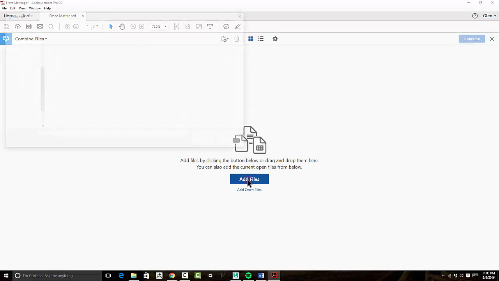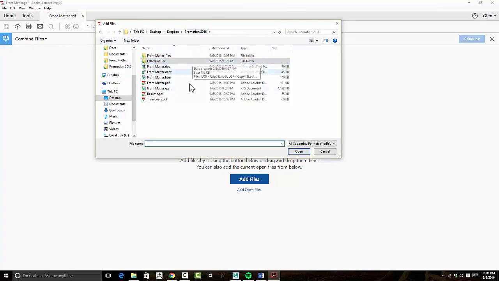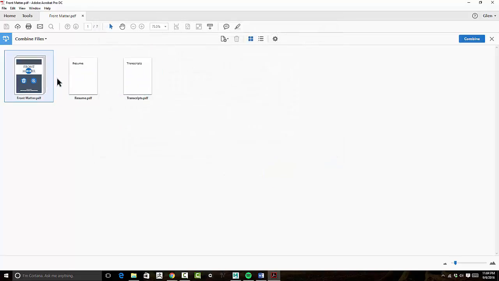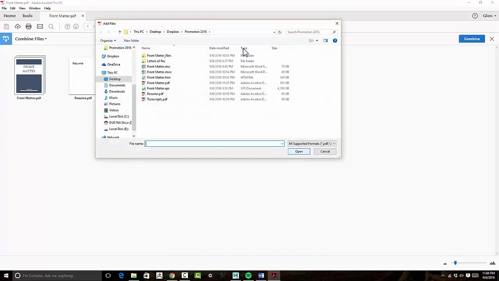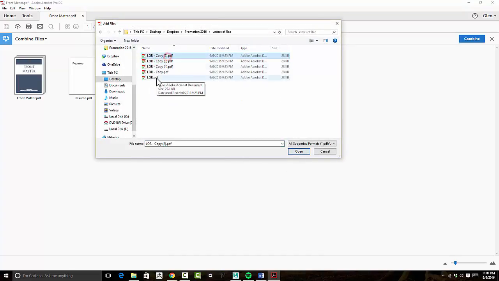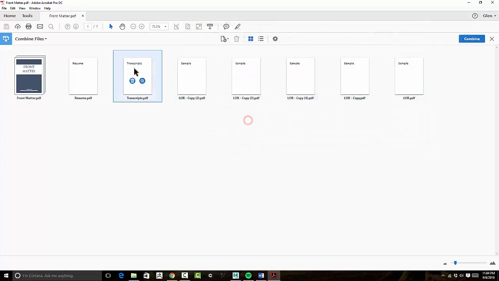And then I'm going to click Add Files. From here, I'm going to go to my correct folder. And I want to combine my front matter, my control, select my resume and my transcript and hit Open, and you'll see that they all pop up here. And then I also have my letters of support. So I'm going to say Add Files and go to Letters of Rec and import my letters of support. Now these are all just samples that I made just for this demonstration. So ideally you'll have your actual letters, transcripts and resume rather than these samples. So from here I can click Open and they'll all pop up here.